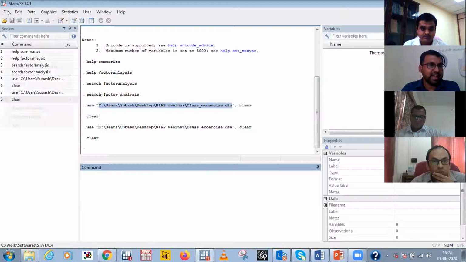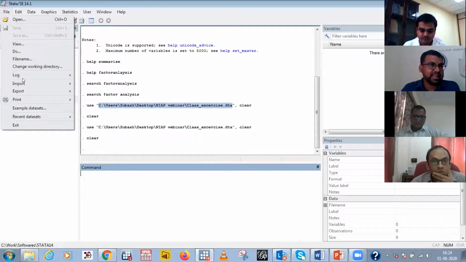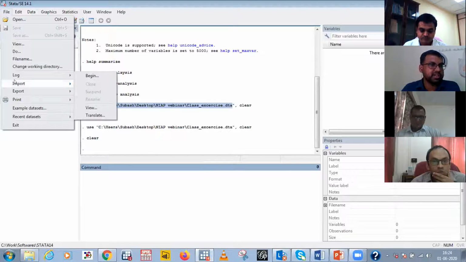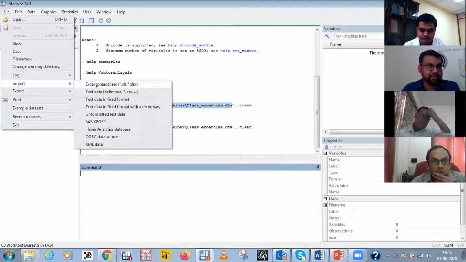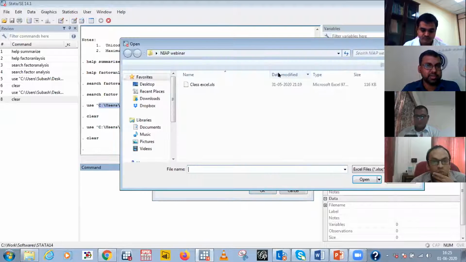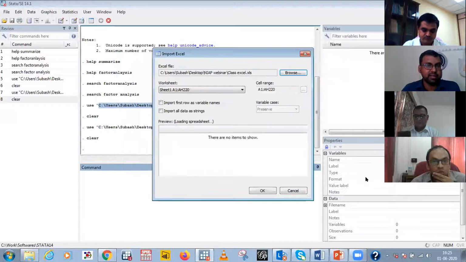You could go to File and directly import. There is an option in File called Import, in which you can directly import the Excel spreadsheet. If you click Excel spreadsheet, another window called Import Excel opens. You could browse, click the file, and click Open.